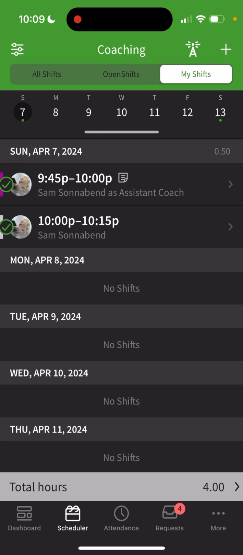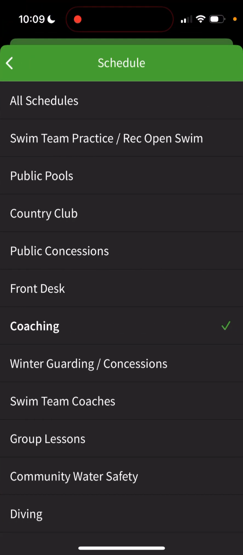If you work for multiple areas of RSC, you can head on up to the upper left corner and you can sort your schedules. We have all these schedules here, but I'm only focusing on the coaching one right now.